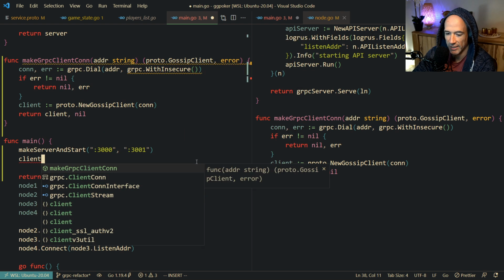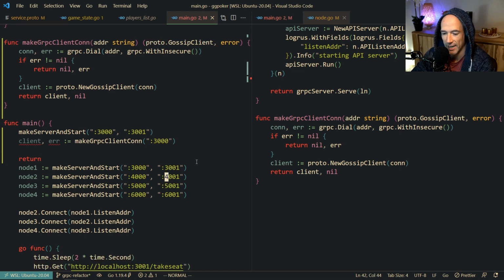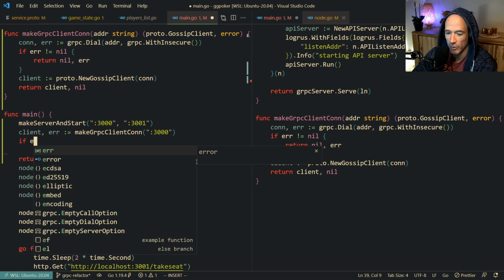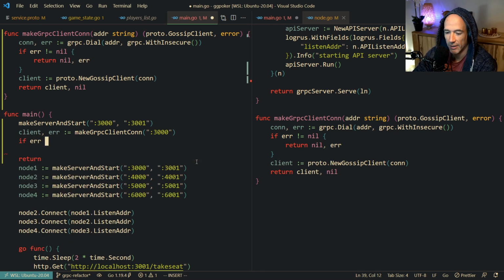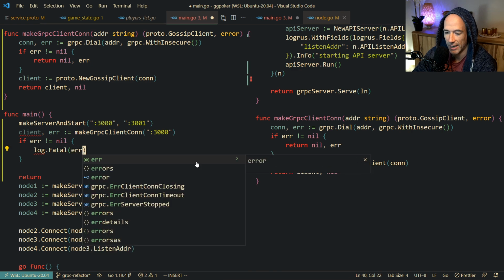That's fine. Then we're going to say that the client error is going to be make gRPC client connection, and we're going to connect to our server here, node 1. Don't mind these things behind return. I'm just doing a return, so I don't need to comment it out. Right, so we're going to do an if error not nil, and we're going to do a log fatal, maybe. Log fatal, this error, right?